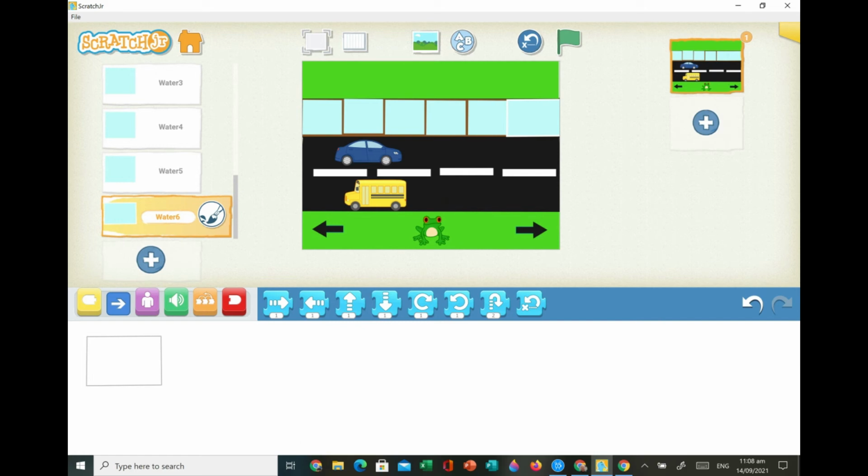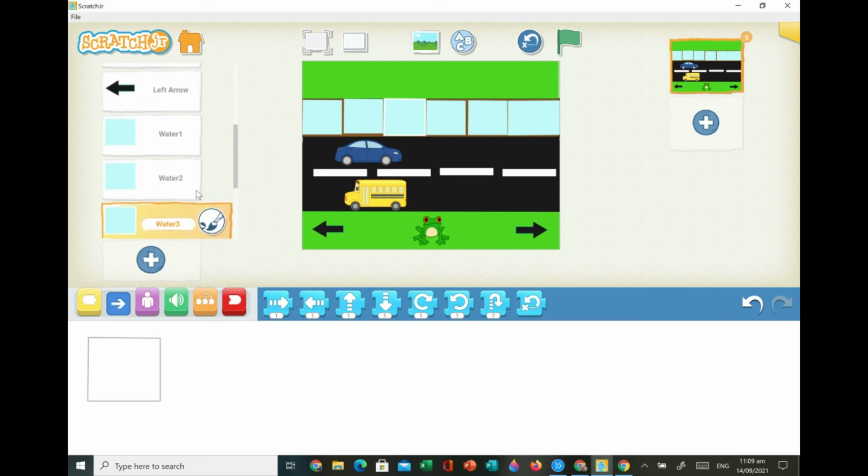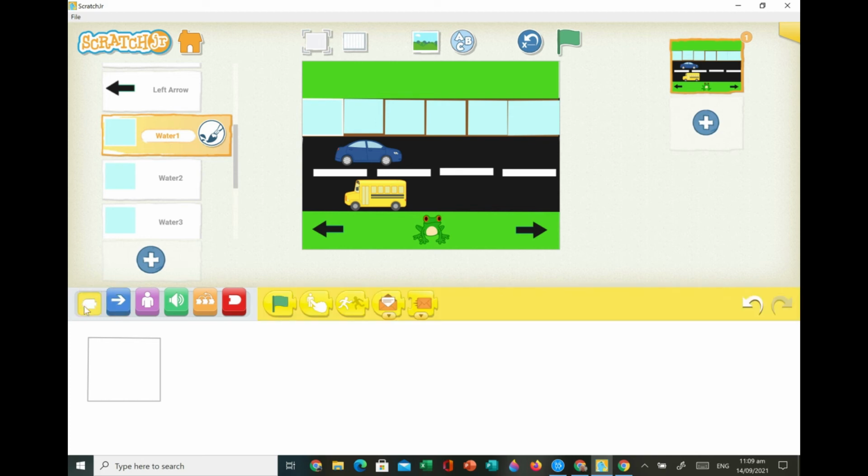Now we have all our water blocks, we're going to make a code so that they appear and disappear at different times. What will happen when the frog hits those water blocks, the frog will get sent back to the start. I'll just demonstrate how that will work. If the water block is hiding, then the frog will go through it. So I'll show you how that works.